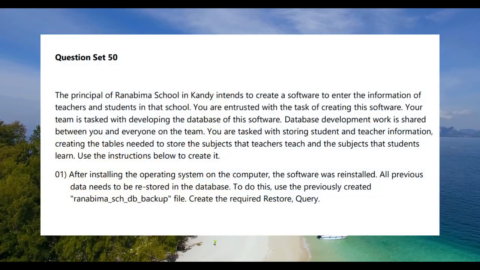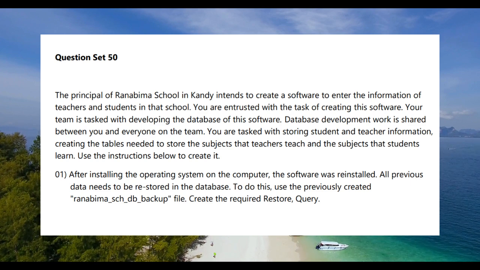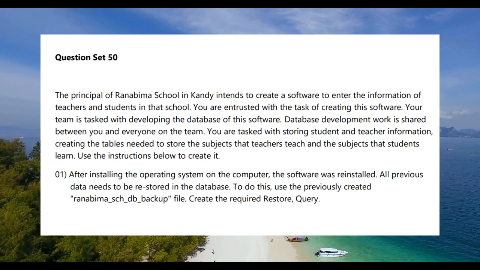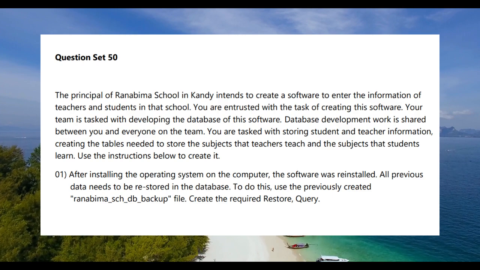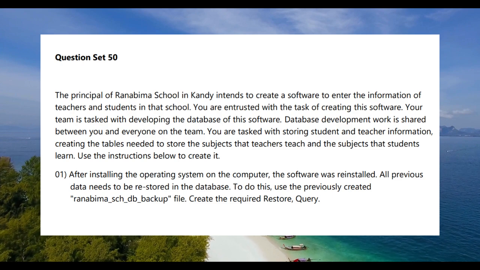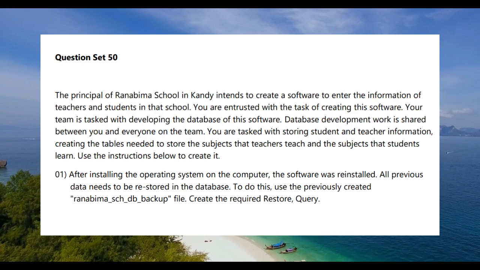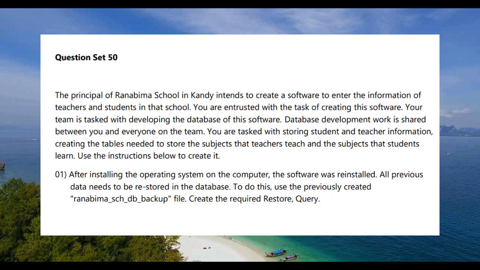Hello everyone. After reinstalling the operating system and the necessary software, we need to restore all the previous data into the database. We will use the backup file MySQL DB backup that we created earlier. Let's go through the process of restoring the database from this backup file.